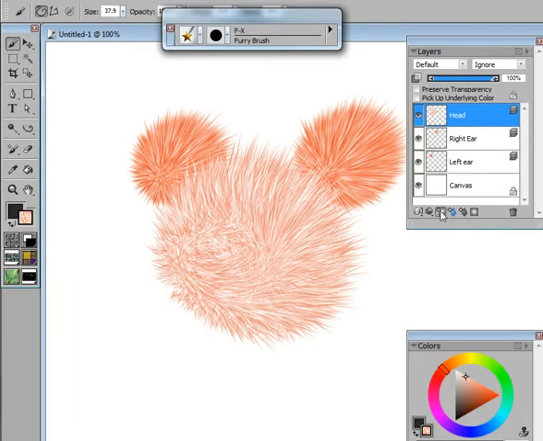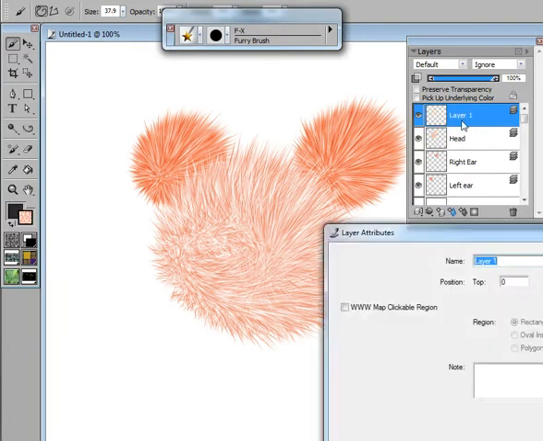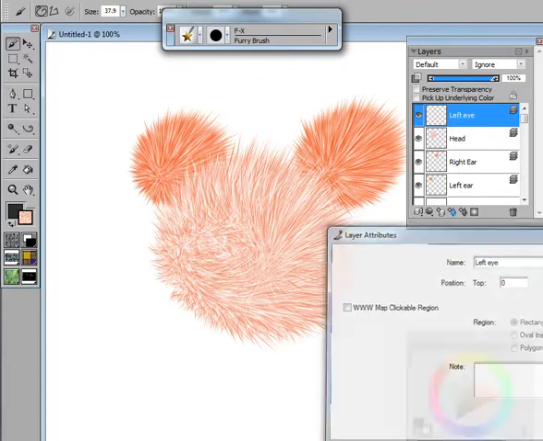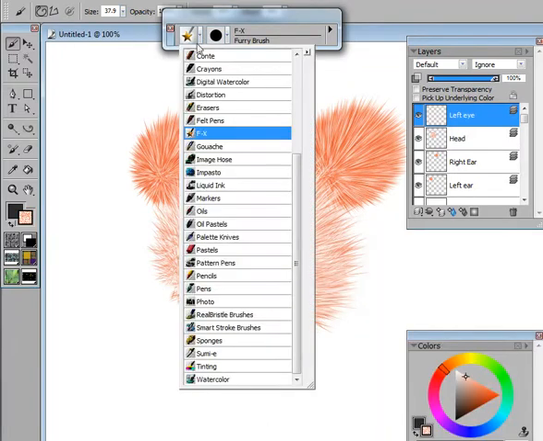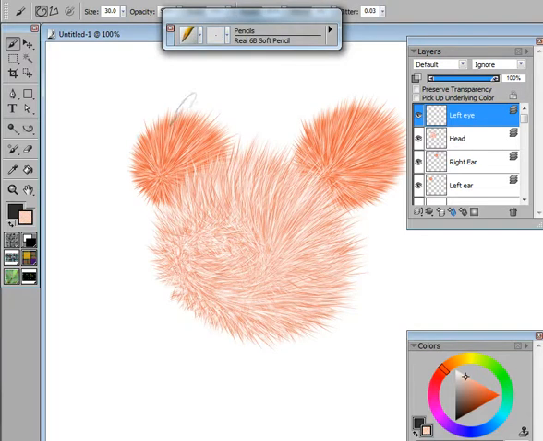Now let's add some eyes. Again, let's put one on each layer. New layer. Left eye. Okay. Changing the brush to something that's going to show up. We're going to go into the pencils. And the 6B soft will look good. Let's go to a white so we can see what it looks like. Okay, that works. And now we're going to do another layer. We're going to say right eye. Double click.